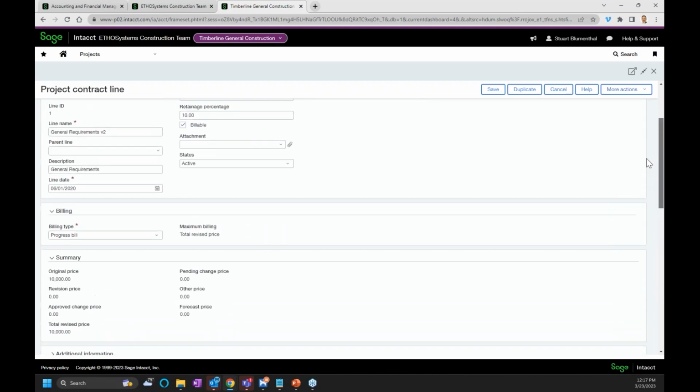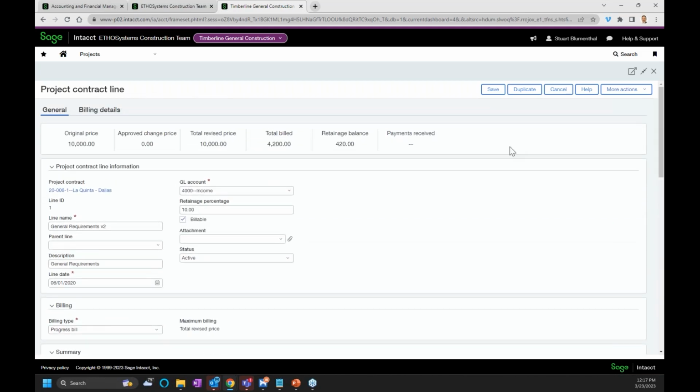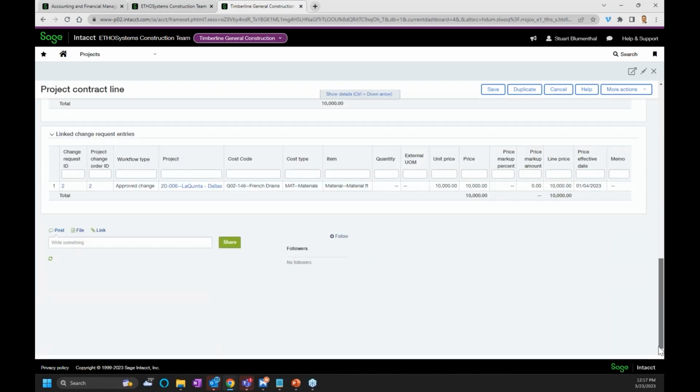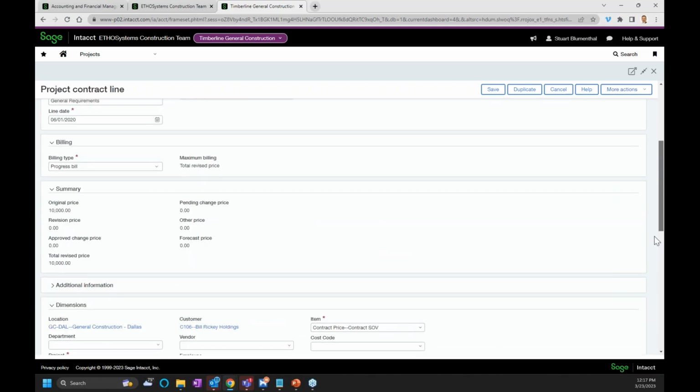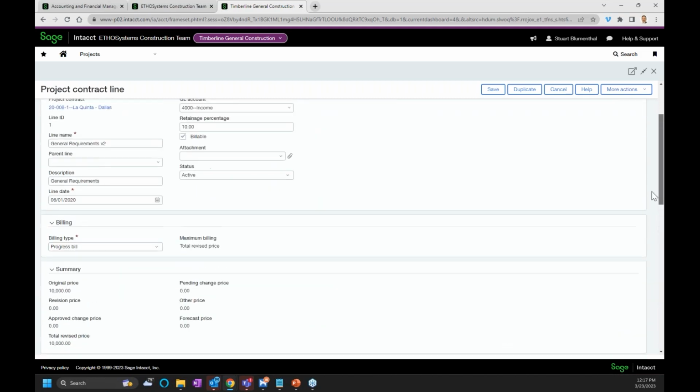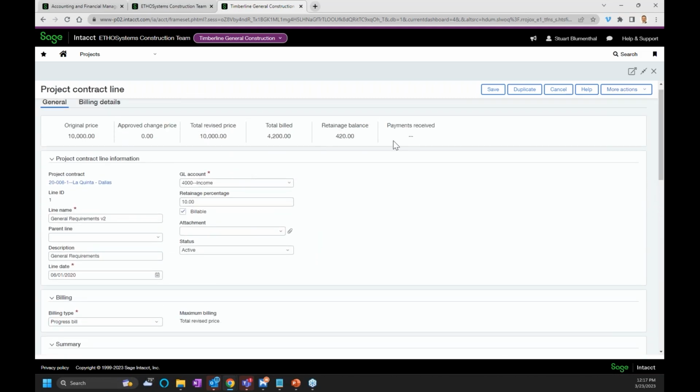So if I look at the very top of that line, you'll see the total revised. Sorry, it should have said 20,000. I think I made a mistake there. But anyway, it's supposed to add those two together. In fact, it does show that on the other screen. I'm not sure why that's not showing there.